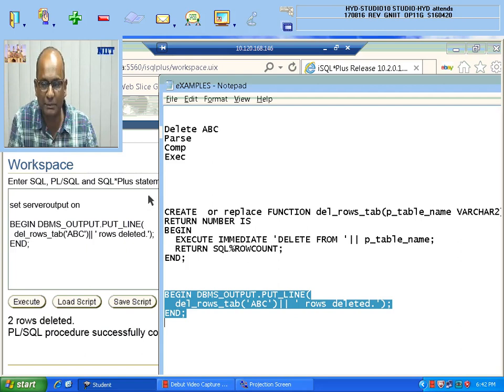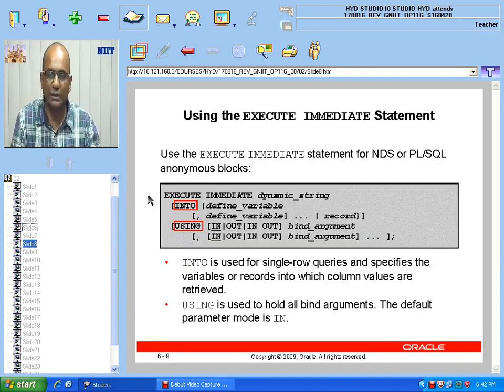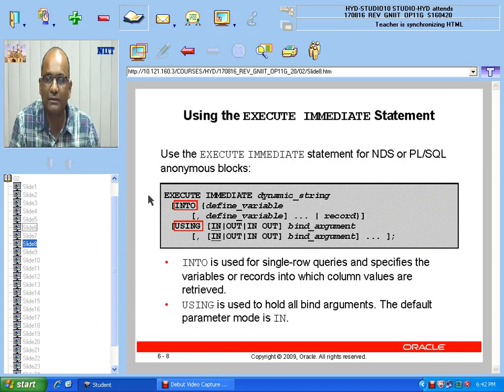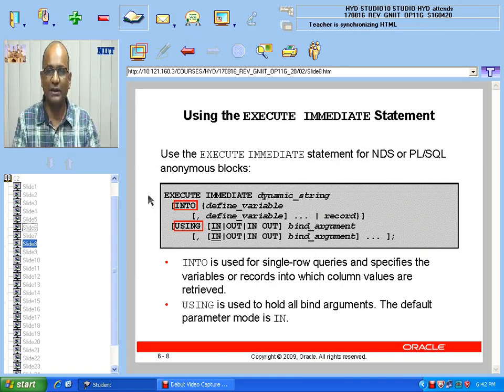All of you please respond. Fine. So I have used the execute immediate statement. Where should I use the execute immediate statement? I can use it in native dynamic SQL statements or PLSQL anonymous blocks. In any of these statements, I can use the execute immediate statement. Point taken, all of you?